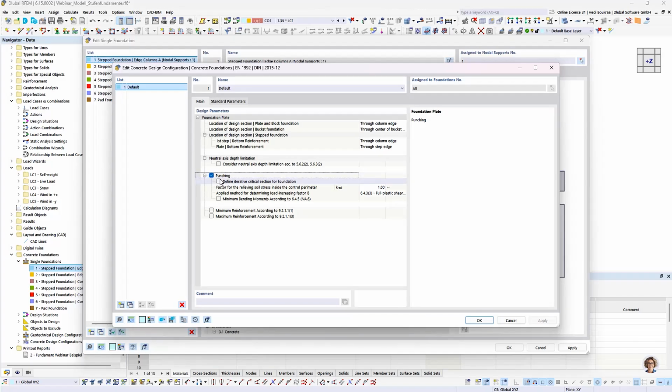Define iterative critical section for foundation. So the critical parameter is determined iteratively by RFEM, but if this option is activated, the distance to the load area, LW_it, can also be defined manually. Factor for the relieving soil stress inside the control perimeter, K_red. The soil pressure inside the punching cone reduces the effective shear force, and this factor K_red defines how much of this relieving effect is considered. And here a value of 1 means the full relieving effect is taken into account.